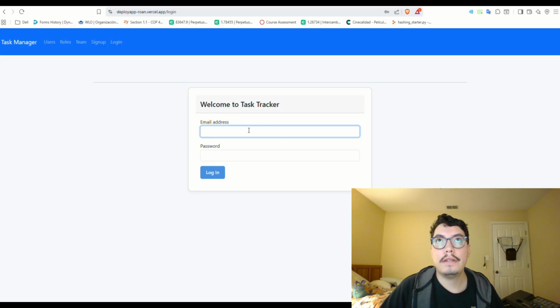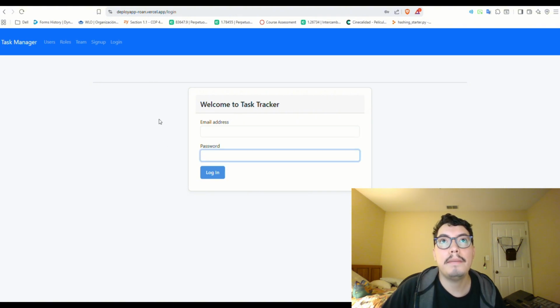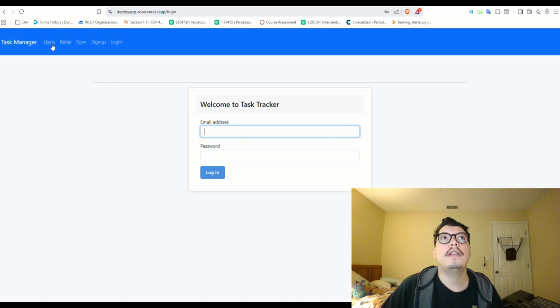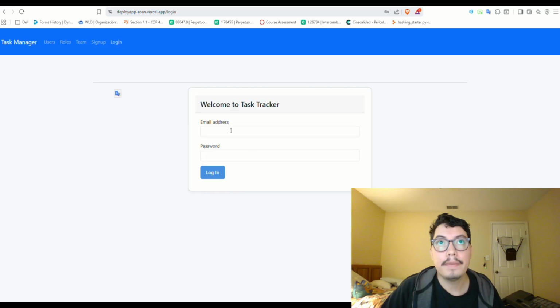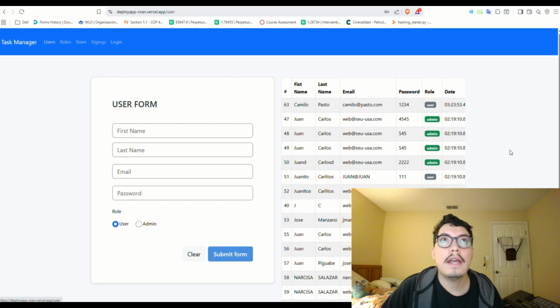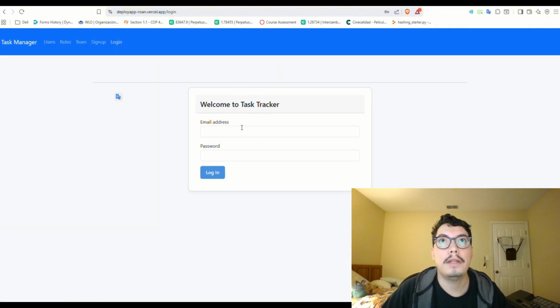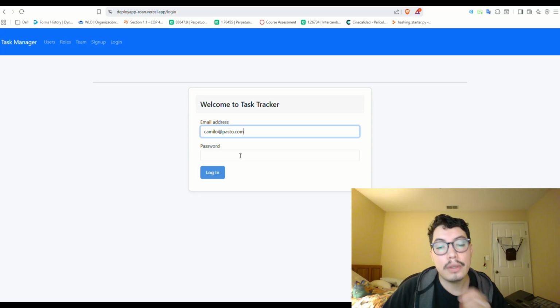Now I'm going to proceed to show you my login. So here, as you can see, I have email and password. The main goal is basically to validate with the users that I have here. So that's going to be my next step. In this case, I'm going to try to use Camilo Pasto. So let's grab Camilo Pasto right here and it should validate.